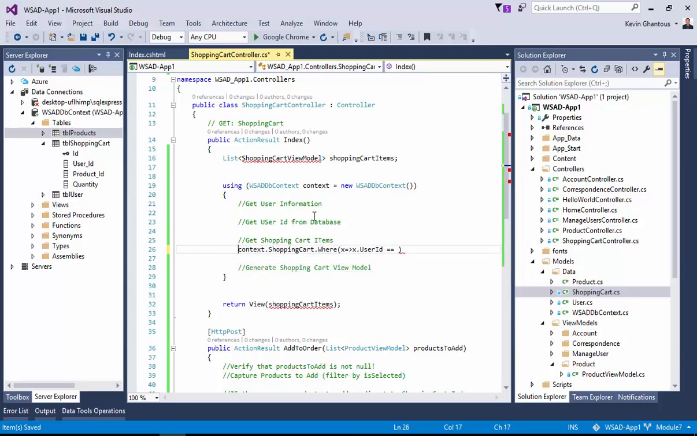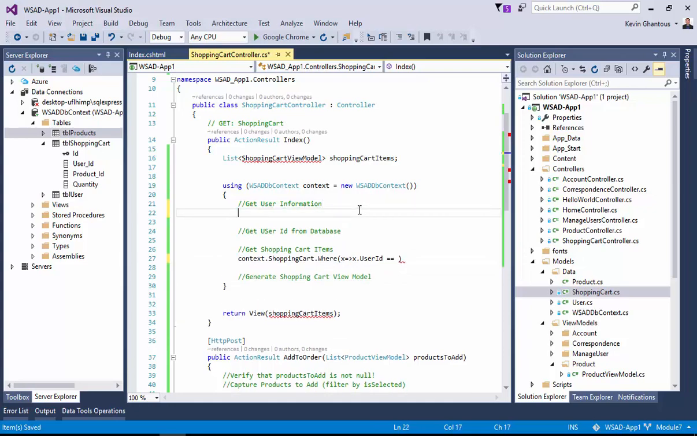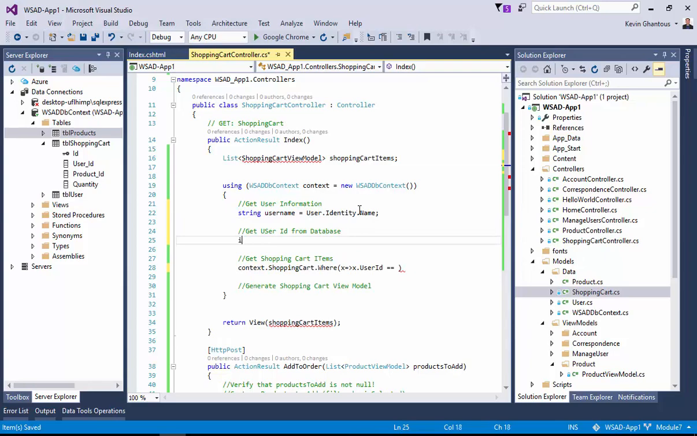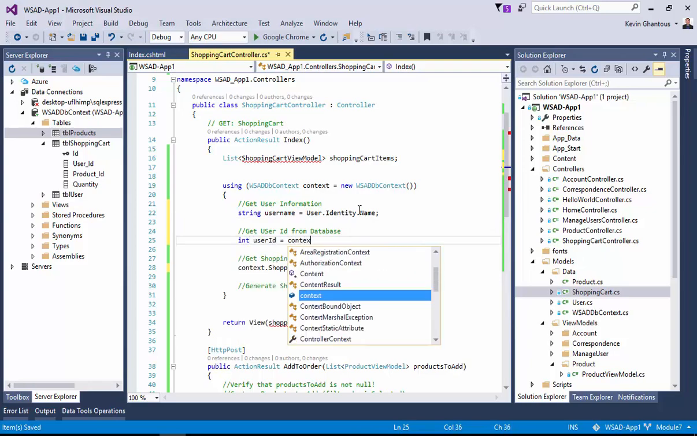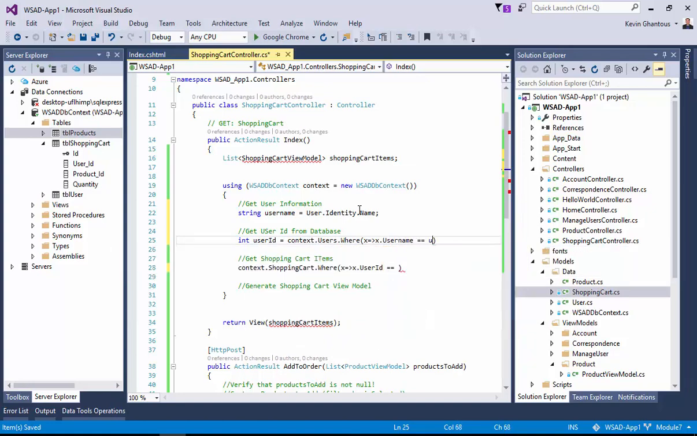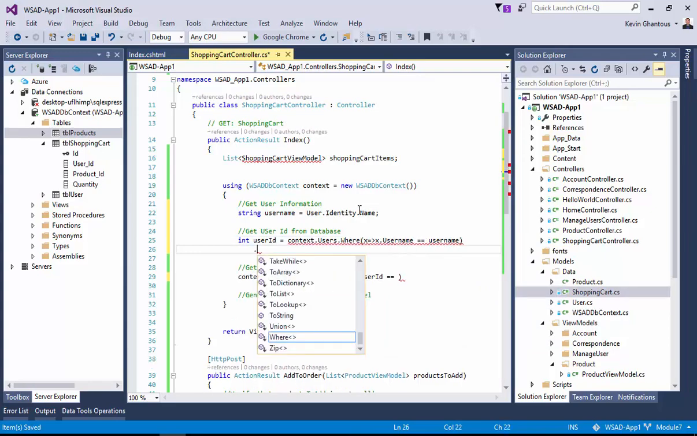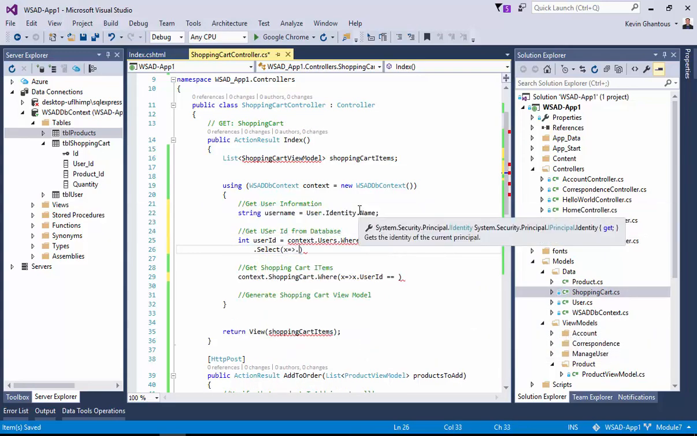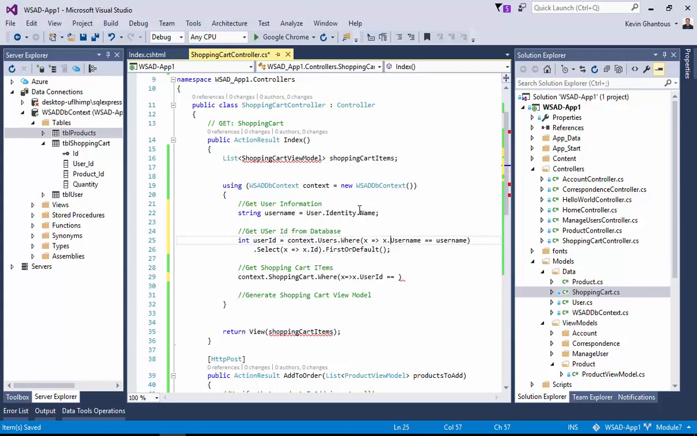Alright, so it's always good to think through what you're trying to accomplish. So the string username will come from user.identity.name, and then the user ID will come from context.users where x.username equals the username variable we just created, and from that I want to select the x.id. I'm going to do a first or default there. So it'll give us back just the user's ID.